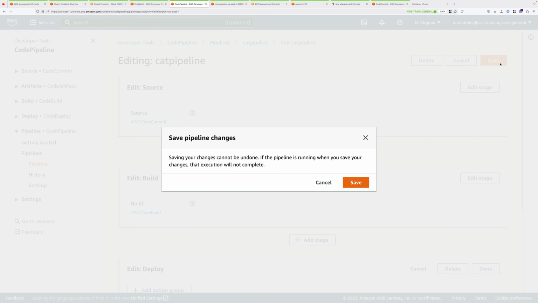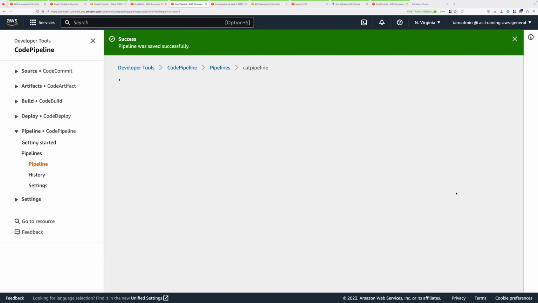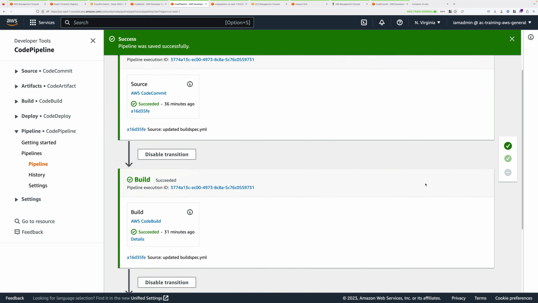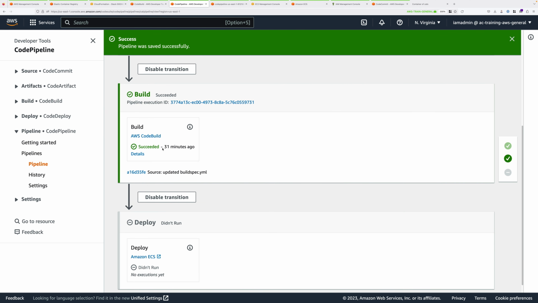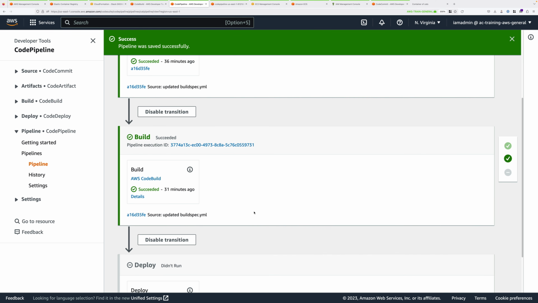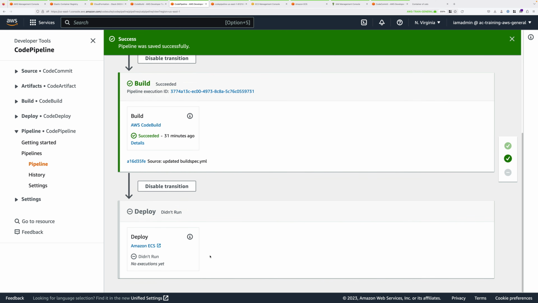So we just need to go ahead and save this, confirm that by clicking on Save again. So this is not going to execute, so what you should see is the status at the end of the previous execution. So you'll see succeeded for source, succeeded for build, but didn't run for deploy. And that's logical because we haven't run this code pipeline while this extra step has been present.